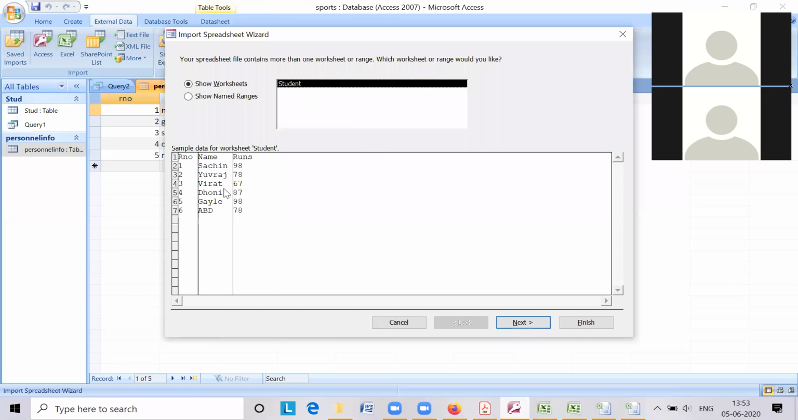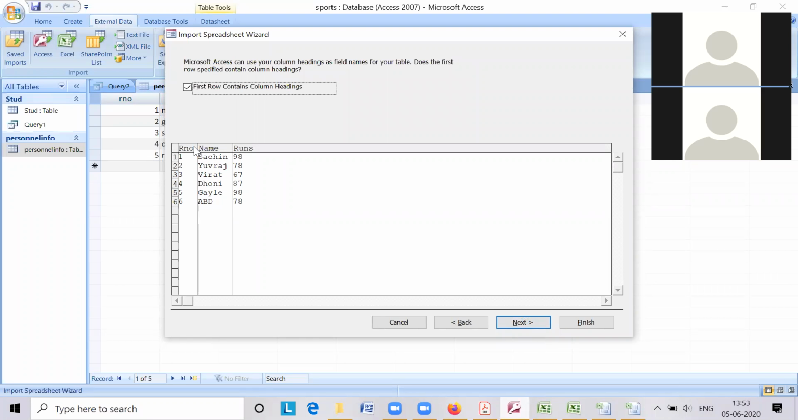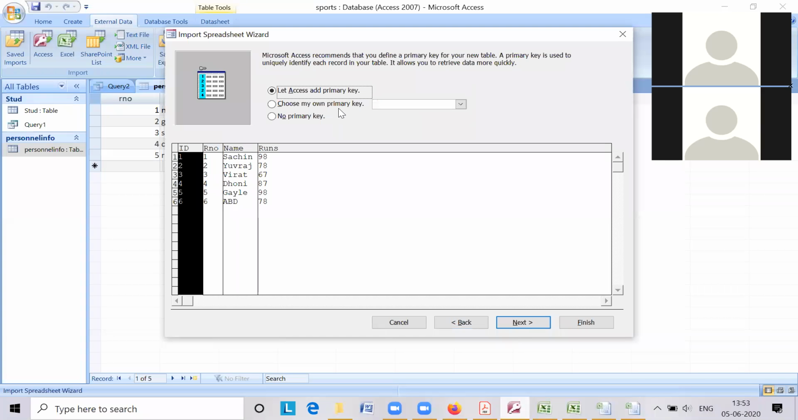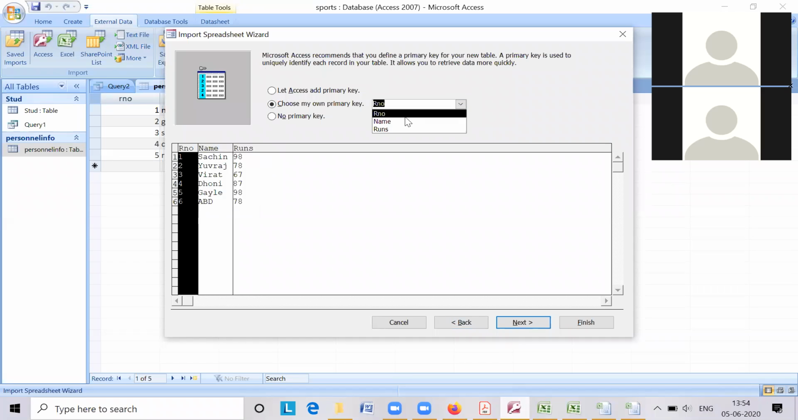Okay. This screen will appear. Go to next. First row contains column headings. Yes: roll number, name and runs. Next. Field name. Next. Choose my own primary key. Suppose you have selected the option let Access add primary key, so an ID column will be added extra in your table. But already my roll number is a primary key. Here, sorry, it should be player ID. Already player ID is my primary key. I will select this option, choose my own primary key, that is player ID. Now see the ID is vanished. That ID column is vanished.